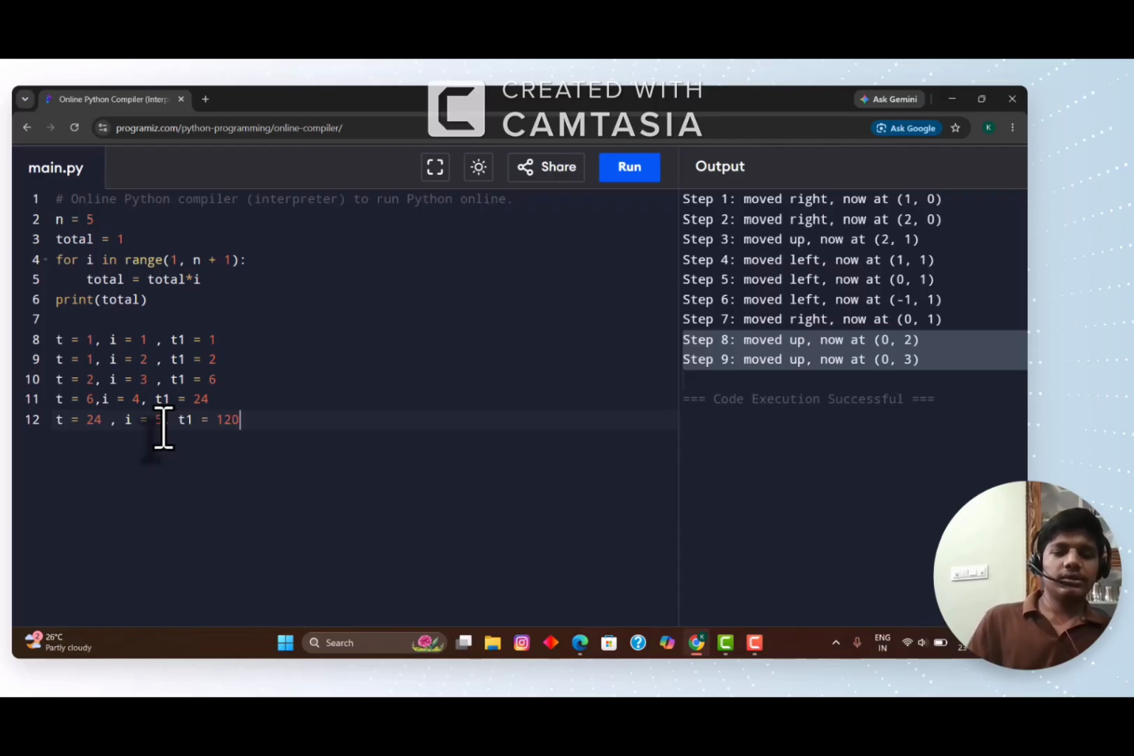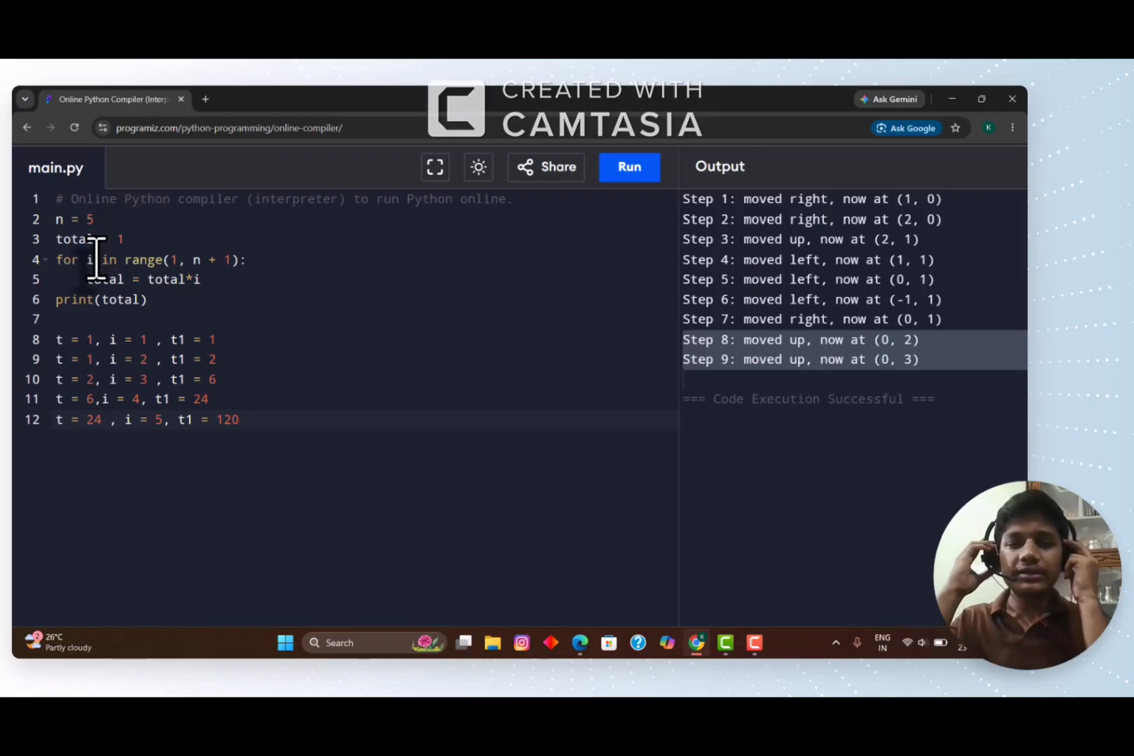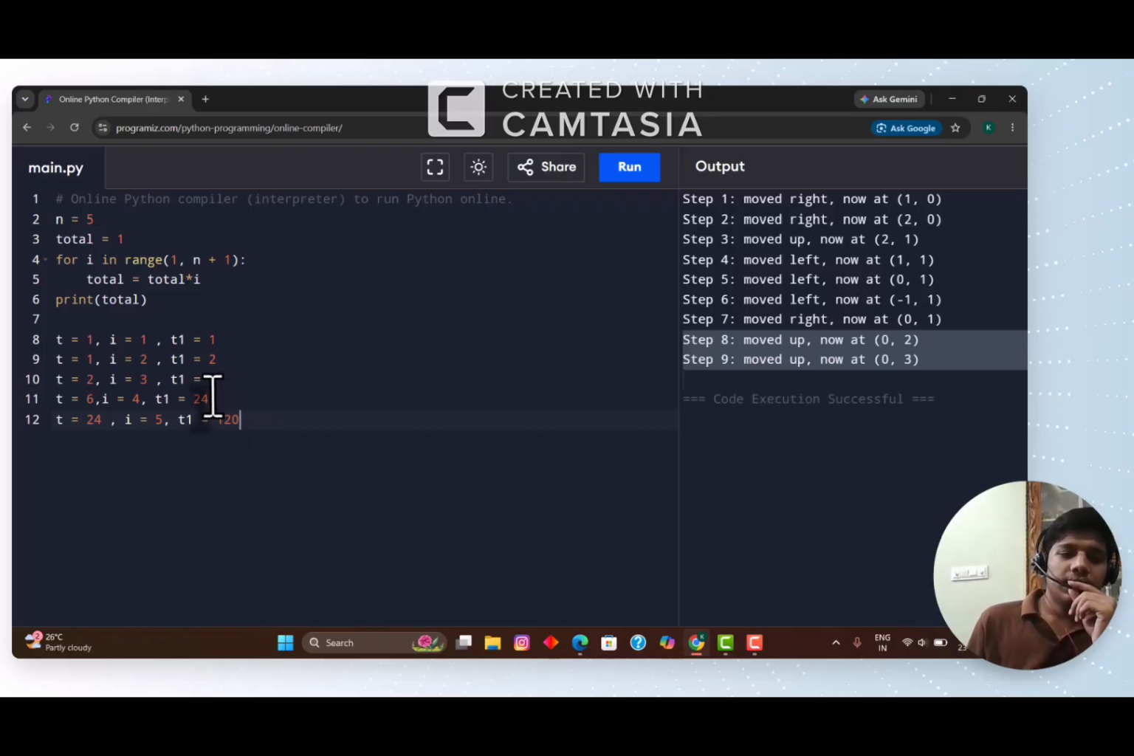So the last one will be considered because we print the total outside. If we go again, what is the value of i now? i will be 6. It's out of range, so the loop stops. That is the reason the value of total now is 120. The final value of t1 is what counts. It doesn't care about 24, 6, 2, 1.